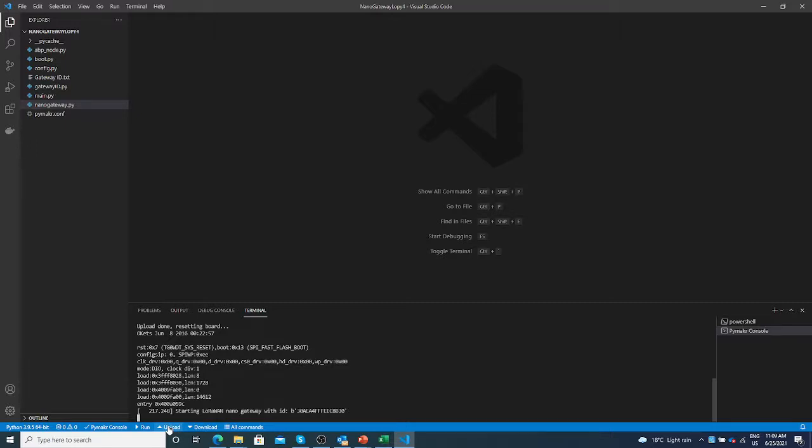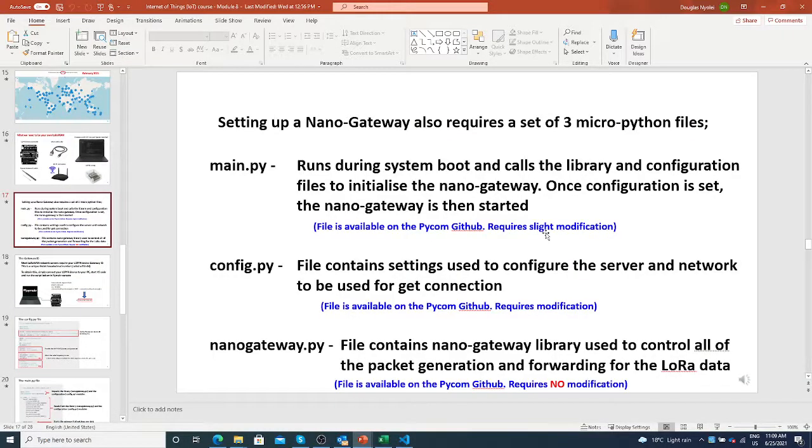The next step we need to do would be to edit the files. I mentioned that the main.py file requires some slight modification. The config.py also requires some slight modification, but the nanogateway.py requires no modification. Let's go ahead to those different files.